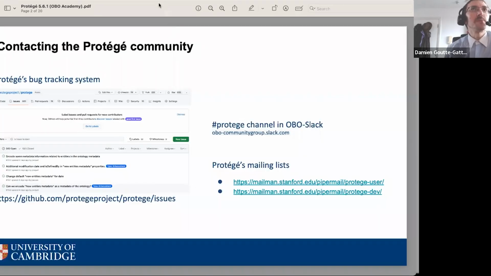As I mentioned, Protege is now a community project. As such, on these slides are the ways for you to contact the Protege community if you didn't already know them. The main way, the one to be favored in most cases, is the bug tracking system on GitHub, which you can find here. If you are on the OBO Slack, which presumably most or all of you are, you can also use the Protege channel in the OBO Slack. Or, if you are slightly more old-fashioned, you can also use the Protege mailing lists.